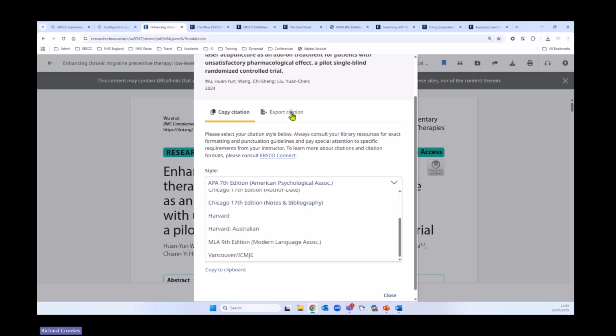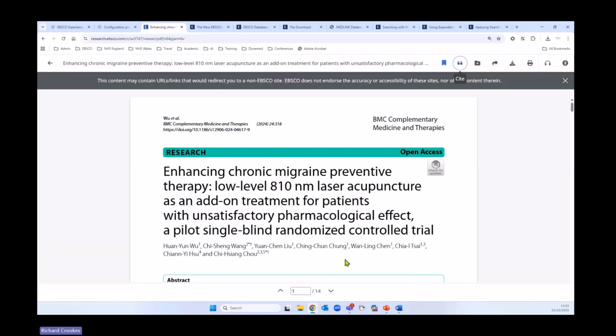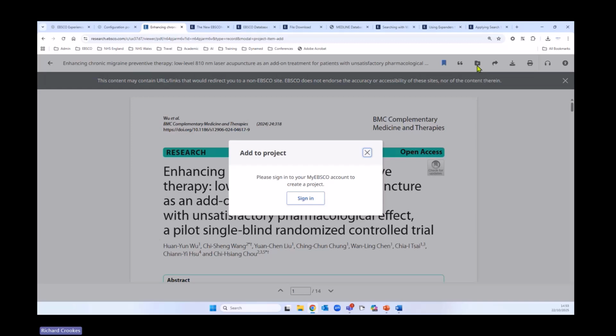You can also export the citation as well. We've got a choice of formats, including RIS format, RefWorks, EndNote, and so on. Also, NoodleTools is supported as well. So that's the cite tool. There's the Add to Project. Now, Add to Project is related to a personal folder account, MyEBSCO. So many of you would have had a MyEBSCO personal account when using the classic interface, and this is the equivalent of that for the new interface.